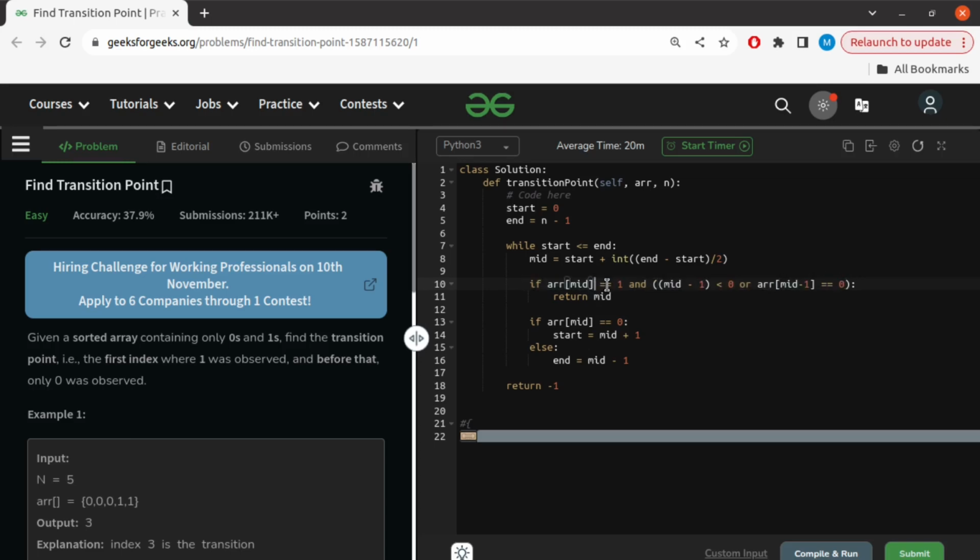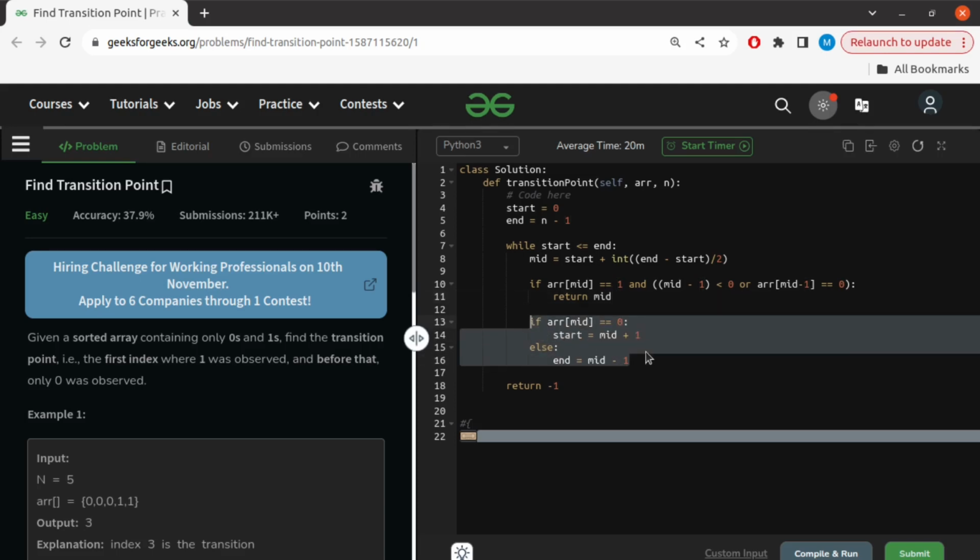So the mid should be 1 and mid -1 should be equal to 0. For all the cases where zeros are present in the array, these two conditions should do. But it might be possible that the array contains only ones, in which case mid -1 is less than 0 should be there, and this will be an OR condition. If this condition is satisfied, then we will return mid. Otherwise, we are adjusting our start and end pointers appropriately.